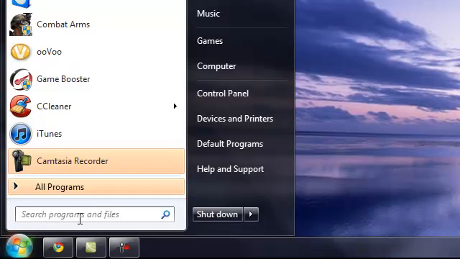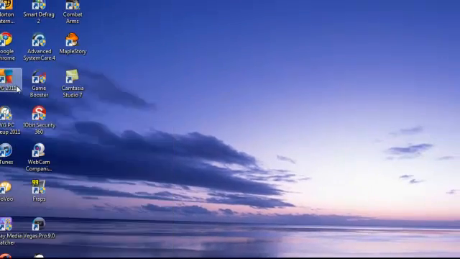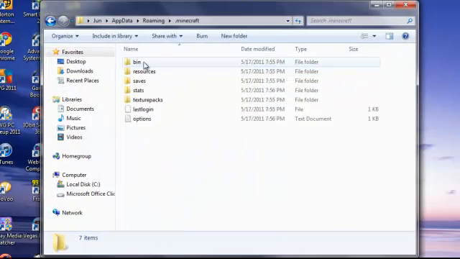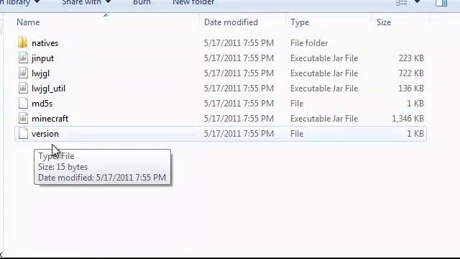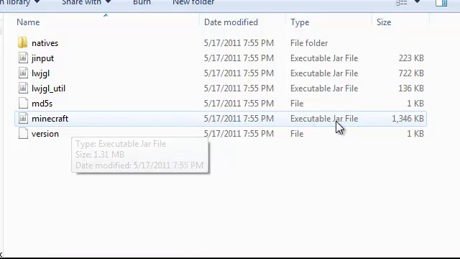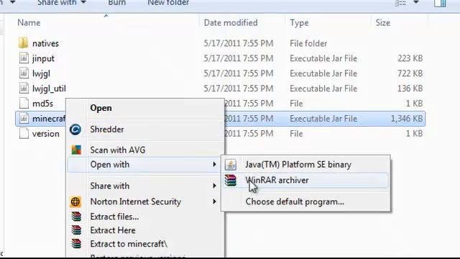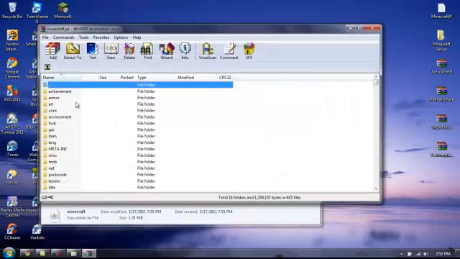So first, you want to open your start menu and type in %appdata%, and you see the roaming file. Just open that. See the .minecraft, open that, and open the bin folder. And then you see plenty of files here. When you see the minecraft.jar file, you'll want to right click it and then open with WinRAR Archiver. And you should see something that looks like this.